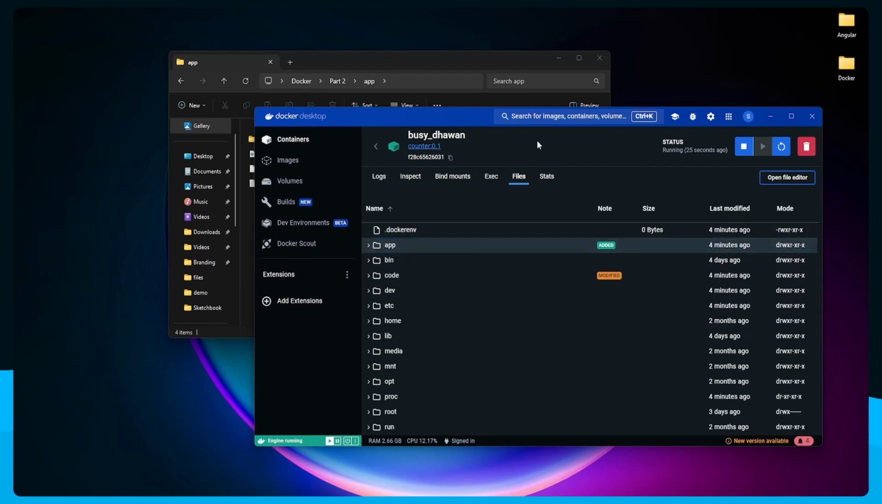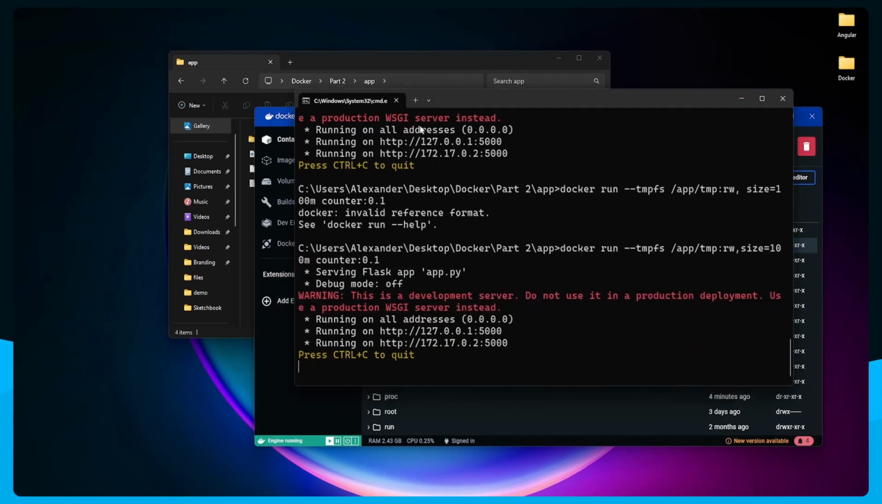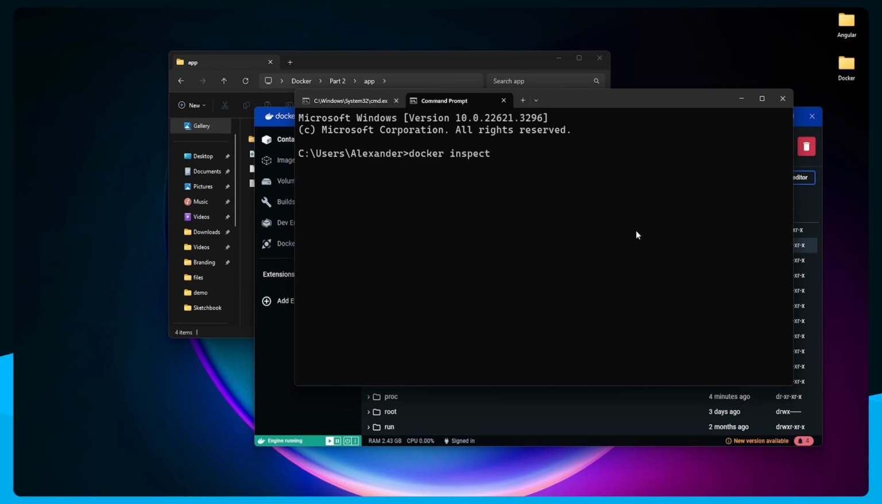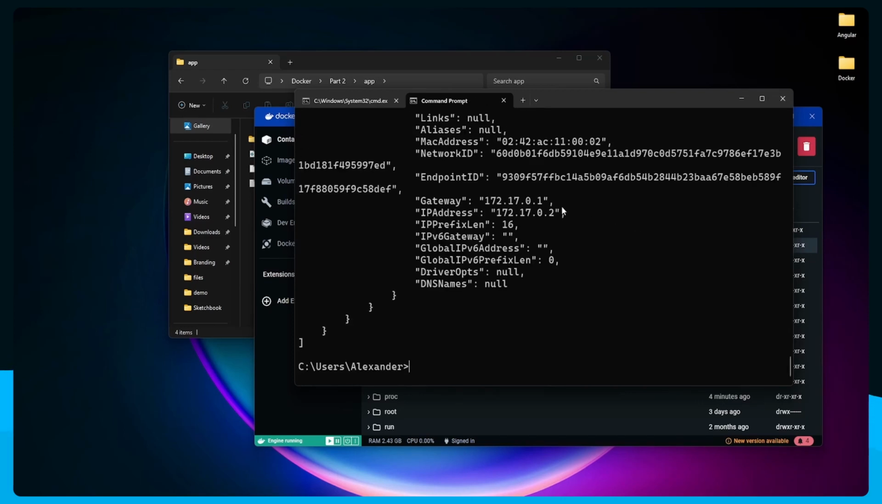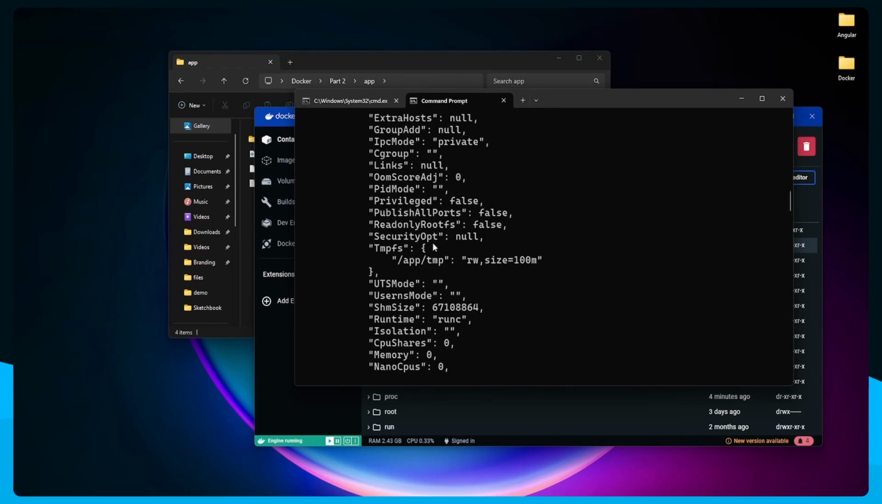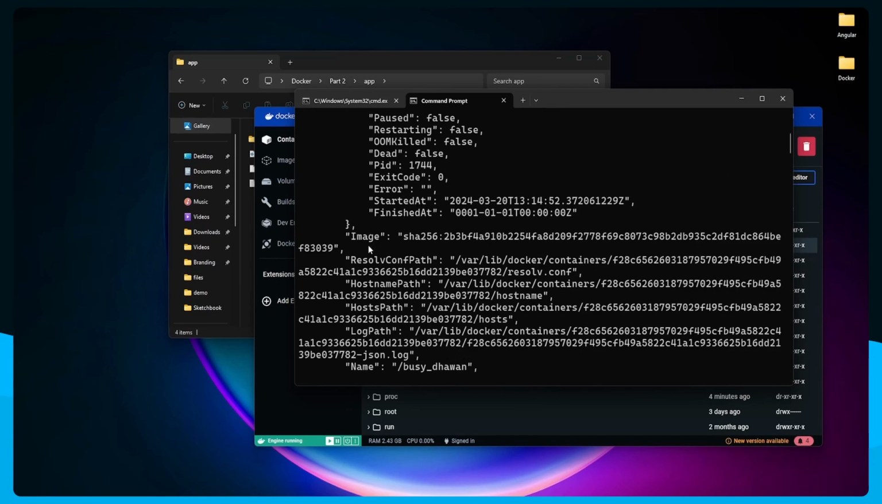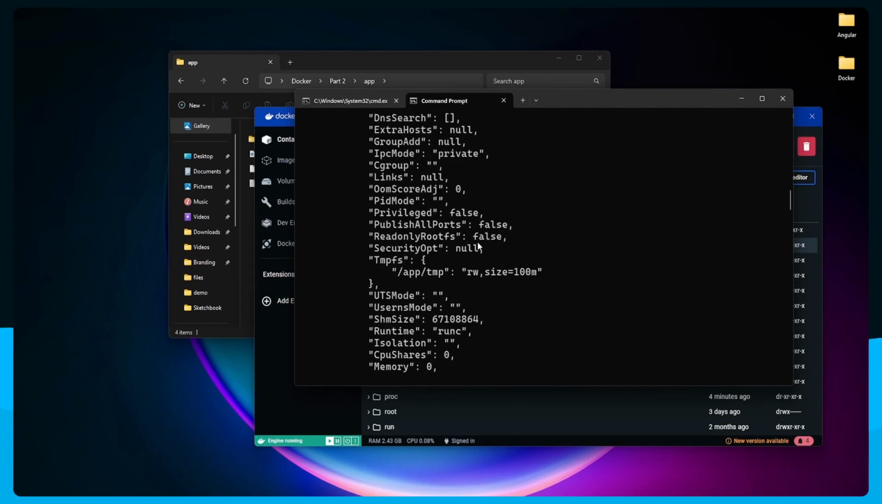So basically, we can verify that this is indeed a mounted volume by simply going into our terminal, and in here, let's pull up a new terminal, and let's say docker inspect, followed by the name of the running container, and then we can press enter, and if we scroll all the way up, we should find a section called tmpfs, and as you can see, in here we have our temporary volume.